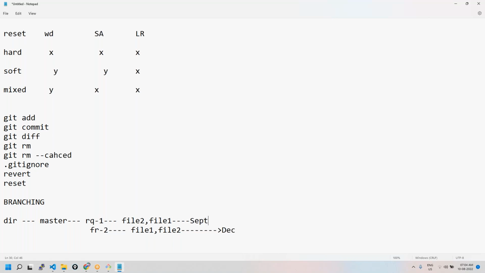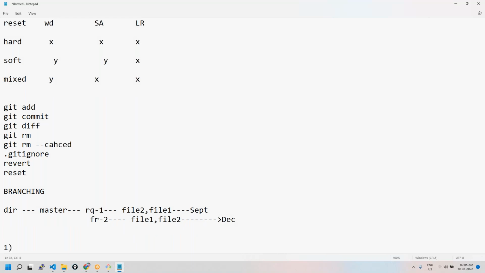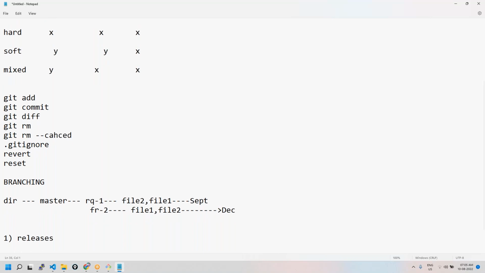So how is this possible? Can you push these changes separately? Like in September, you have to push them to remote. In December, you have to push them to remote. How do you maintain different releases if you put everything in the same branch? That's the first thing. Also, if you keep everything in the same folder, same branch, at a later point of time, you cannot distinguish between requirement 1 changes and requirement 2 changes, right?